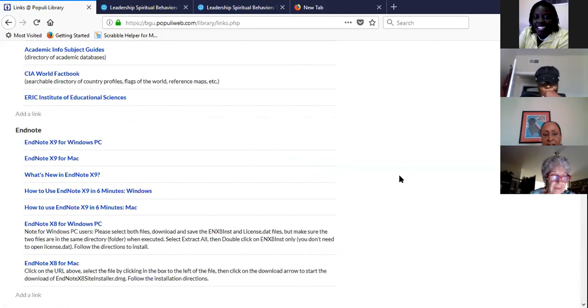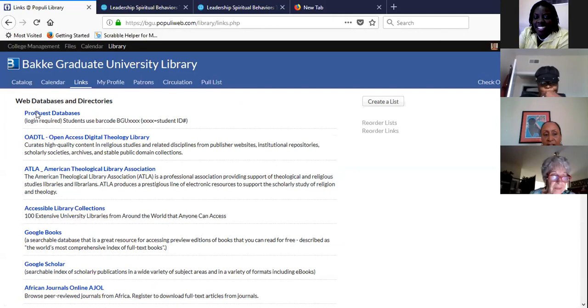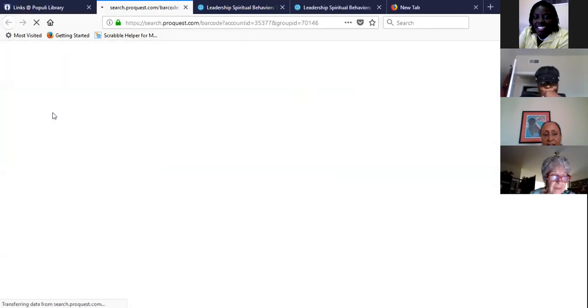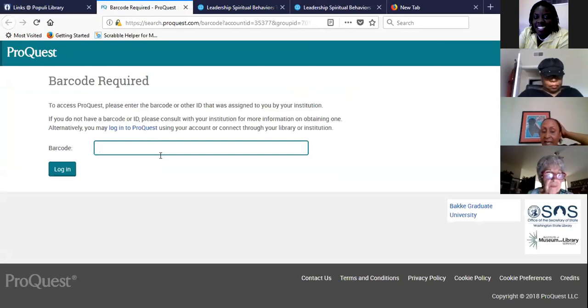Now, back to ProQuest databases. ProQuest databases are subscription databases to which BGU has access, two databases that are full of resource material for you. And a lot of it is peer-reviewed, academically acceptable resource material.